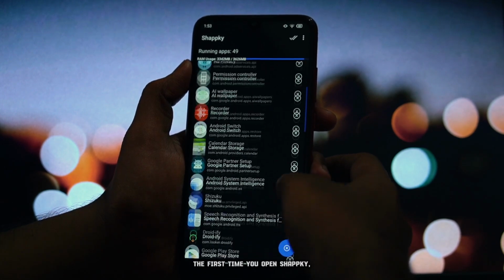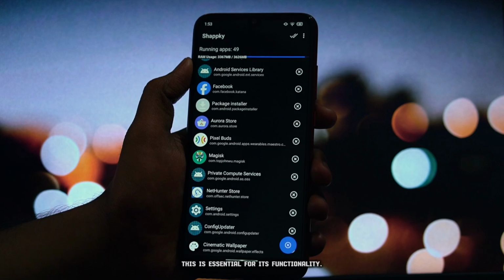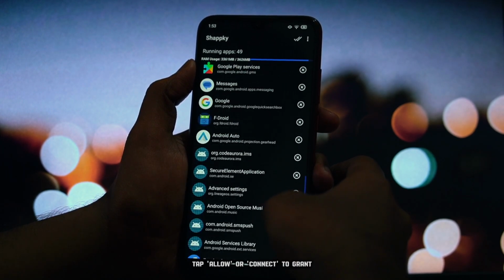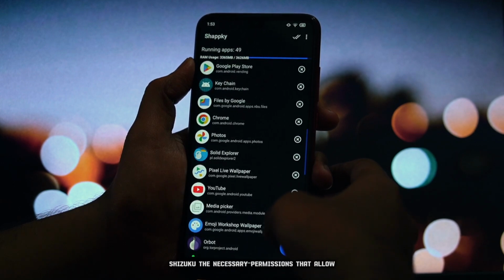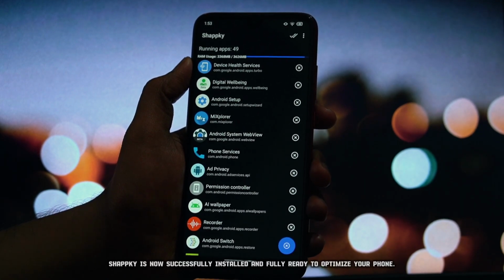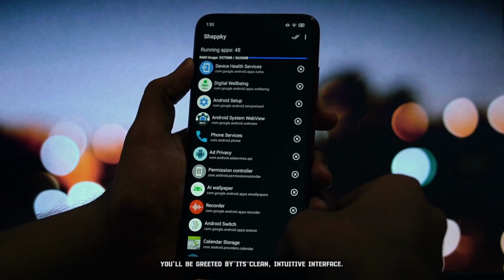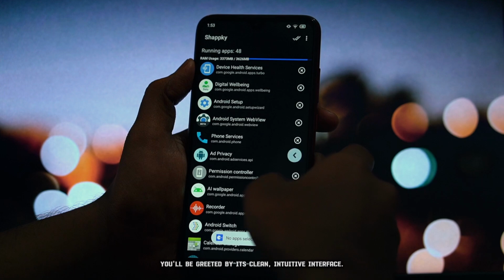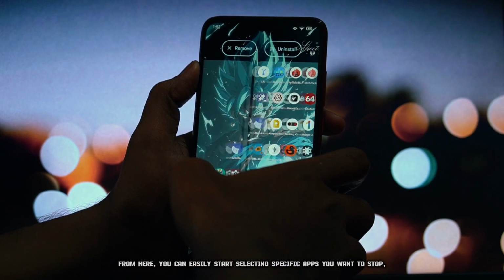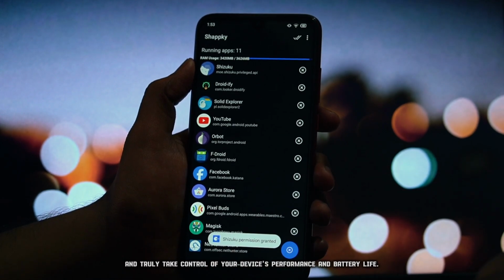The first time you open Shappky, it will immediately prompt you to connect to Shizuku. This is essential for its functionality. Tap Allow or Connect to grant Shizuku the necessary permissions that allow Shappky to work its magic. And there you have it. Shappky is now successfully installed and fully ready to optimize your phone. You'll be greeted by its clean, intuitive interface. From here, you can easily start selecting specific apps you want to stop, tweak various settings, and truly take control of your device's performance and battery life.